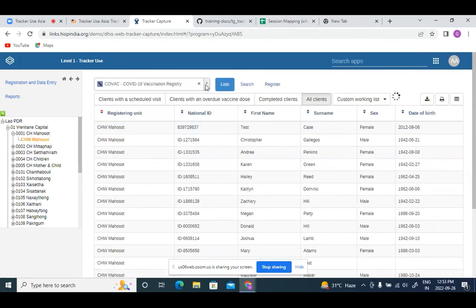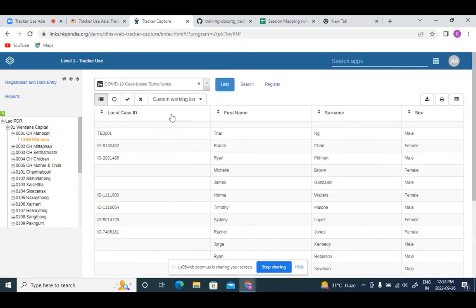Now if I switch to some other program where we do not have these working lists, say if I go to case-based surveillance, then you see these options which are available in the default tracker capture. These are also options to filter out your search here. So like the first option shows all the people who are registered at the facility. The second option here shows all the active enrollments which exist. So it will not show you the ones which have completed or deactivated or removed. So it will only show you the cases with active enrollments into the program.